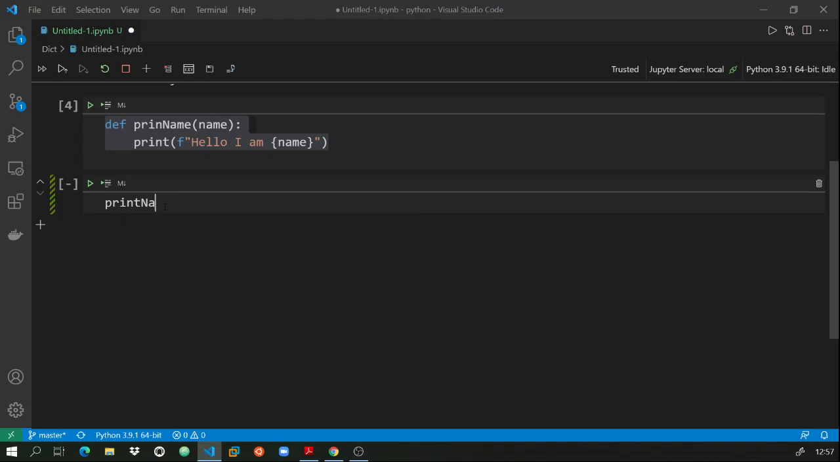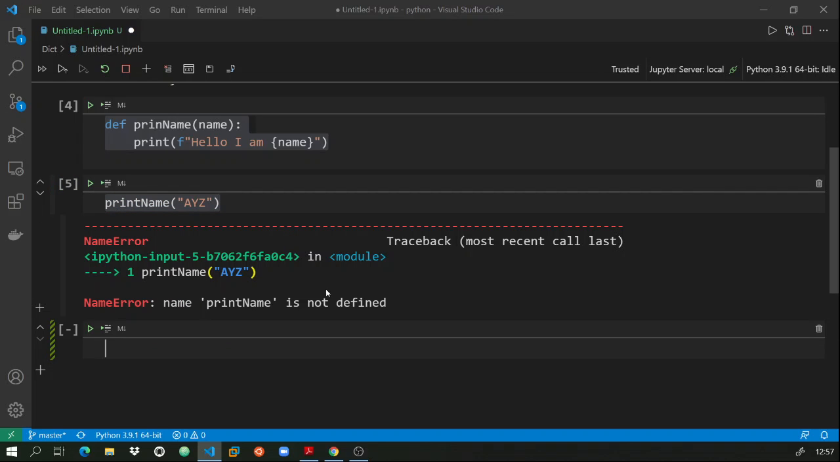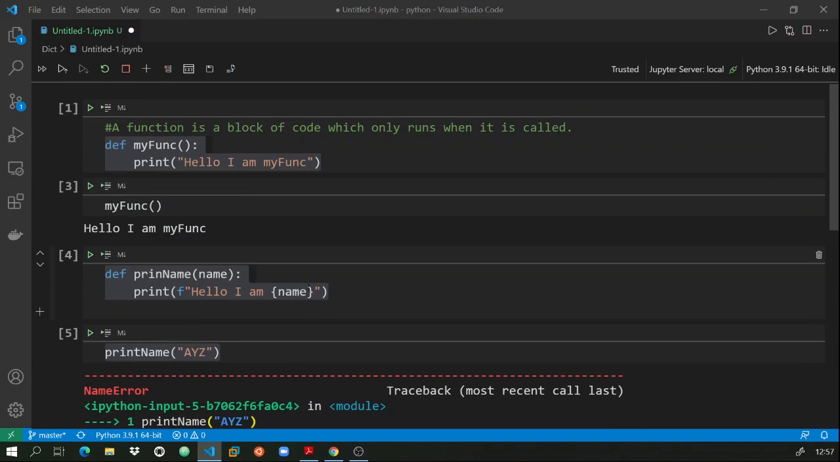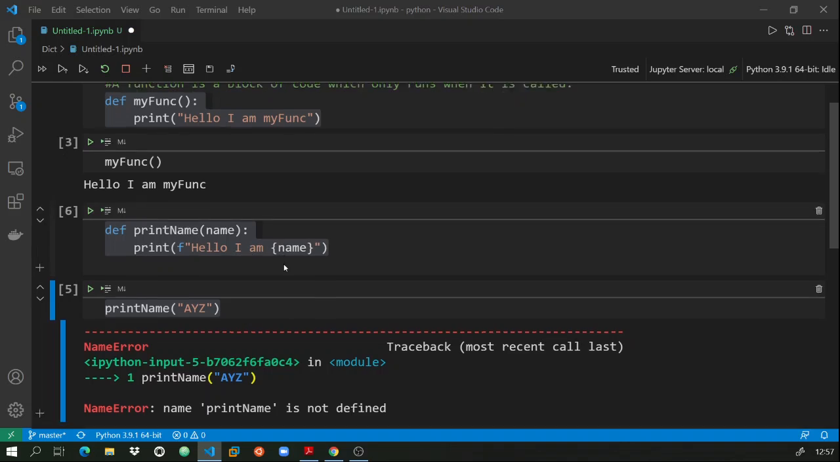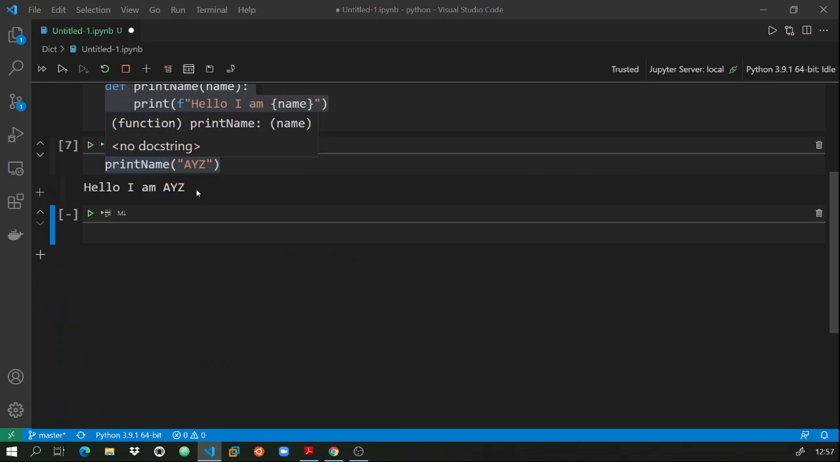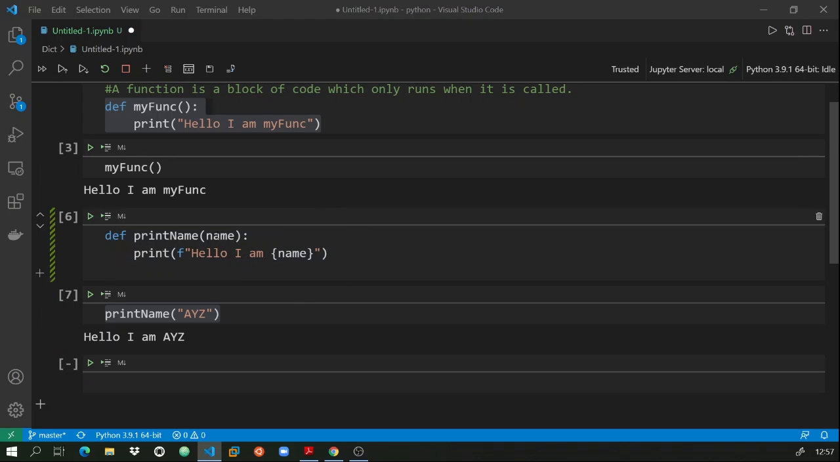If I call this print_name now with a parameter, suppose x, y, z, and leave it as it is. Once we call this function, it is giving some error: print_name is not defined. Okay, we forgot to use this t here. Let me run this again, so that print_name is defined. Now if we run it again, you can see hello I am xyz. So this is how we can pass an argument to this print_name function.